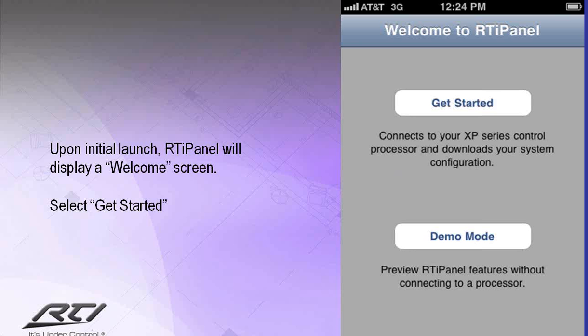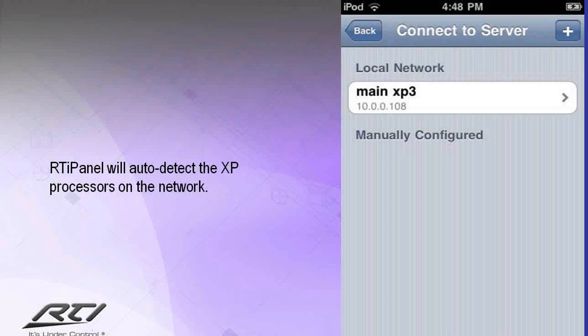We talked about demo mode a little bit earlier. This time, though, we're going to hit the Get Started button. Once I click on Get Started, it's going to search and see if it can locate that RTI processor on the network. It's going to auto-discover it. So here you can see a screenshot where it's discovered my XP3 on the network. It says, okay, I found a compatible processor. Here's the IP address. Here's the name. Is this the correct processor?